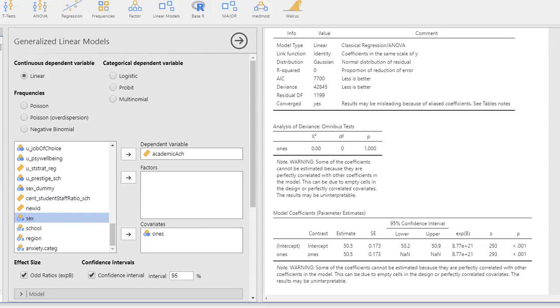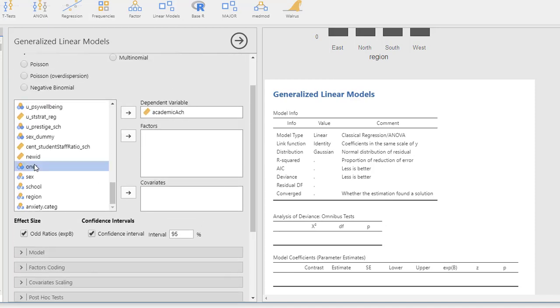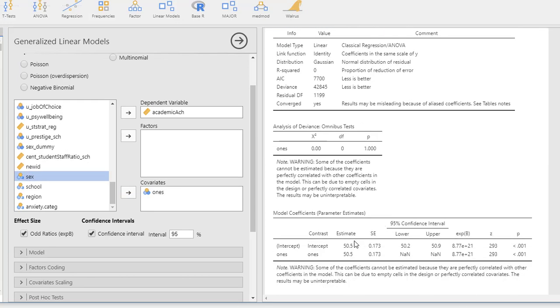So I show you, if I put academic achievement only, I don't get anything. Jamovi doesn't do anything. But if I use the ones covariate, then it makes an estimation, and as I said, beta 0 and beta 1 are the same. So basically that's a trick to get the estimate and to get the AIC. That's the most important thing that I wanted, to get the AIC, which is 7,700. And I show you again how I did this.